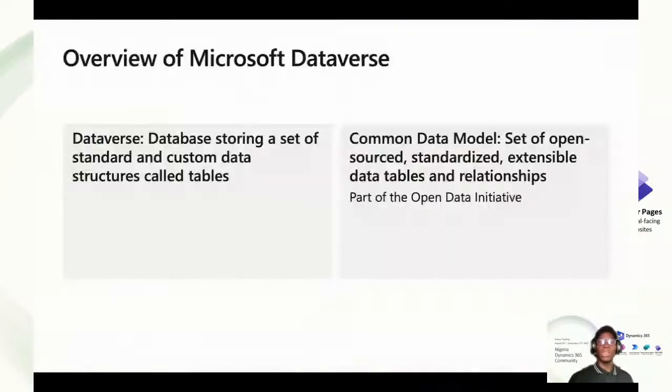So the overview is a database storing a set of standard and custom data structured in core tables. Yeah, that's what a table is. You use it to store data, information about people, organizations, different things. The common data model is a set of open source, standardized, extensible data tables and relationships. It is an open-sourced way of handling all those things. It is also part of the Open Data Initiative.